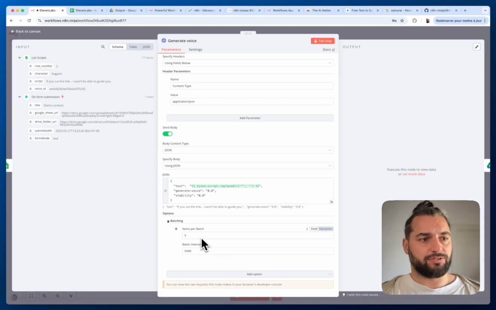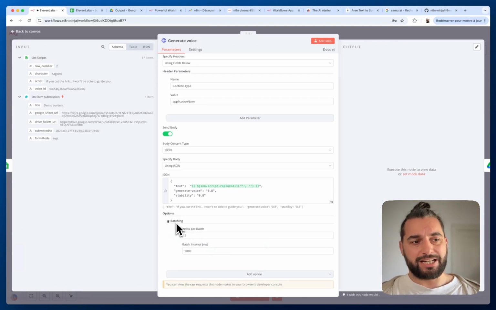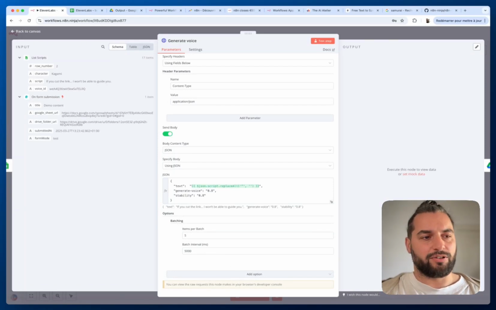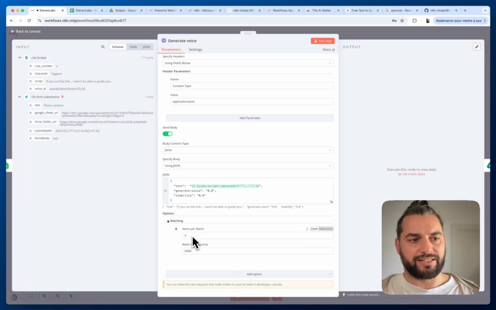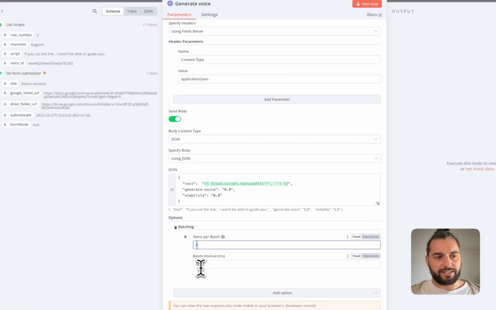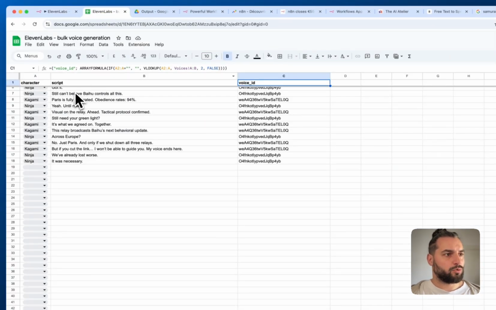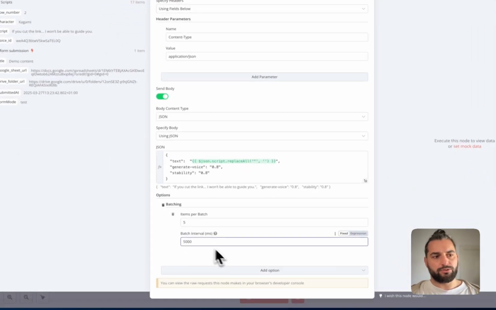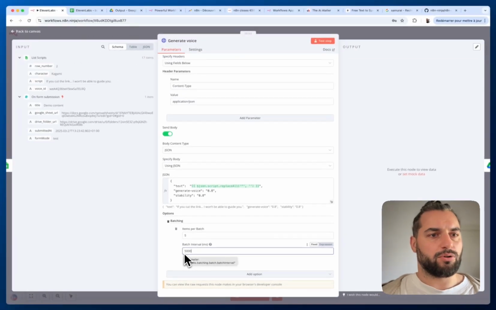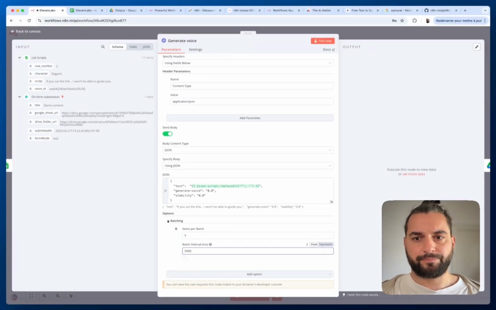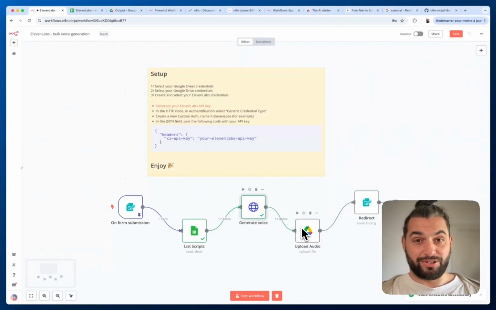And last but not least for this node, very important, the batching option. You need to add a batching option because you cannot ask ElevenLabs to generate more than 5 voices at the same time. So with n8n, it's very simple. You can just do items per batch. You put 5, and here in milliseconds, I've put 5 seconds. In my case, it's enough because, as you can see, the texts are quite short, but you might be willing to increase this duration a bit if you are working with longer text. Let's move to the next node.